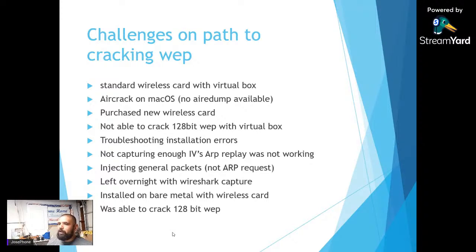I was getting pretty frustrated and sent you an email, but what I did is I just installed it on my desktop, bare metal, with the wireless card attached to it, and that did the trick. I was able to crack the 128-bit WEP.